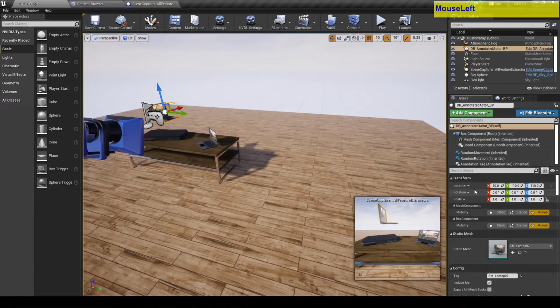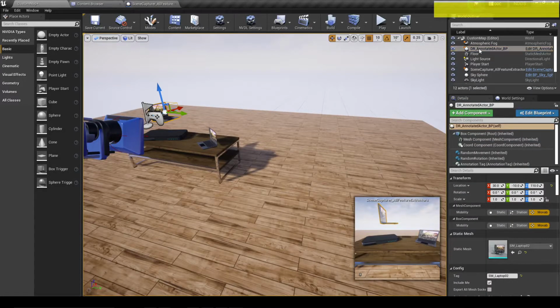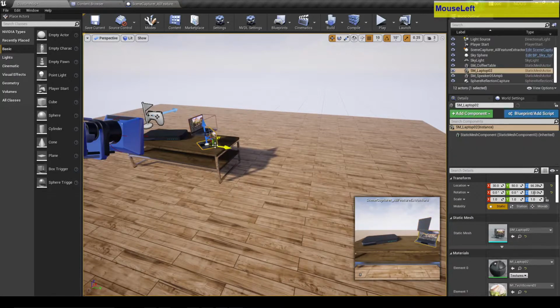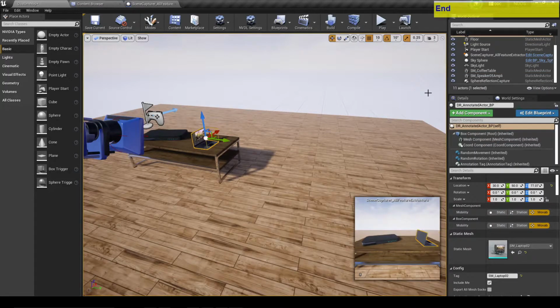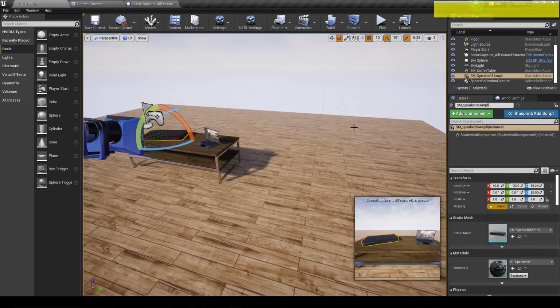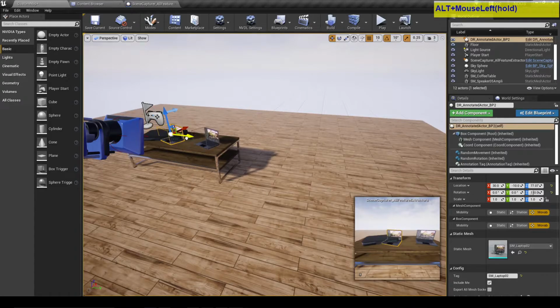We can copy the location of our original laptop and assign it to the new DR annotated actor BP. We might need to adjust it since the center of the BP is different than the laptop mesh. We can delete the original static mesh now. Press End key to place the laptop on the table. We can duplicate our new BP and repeat the same steps for the speaker as well.